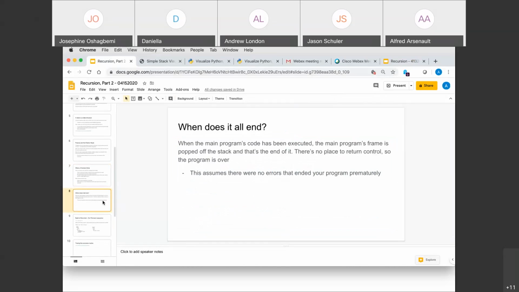When does the whole thing end? When all the main program's code has been executed. In our example, when factorial 5 was executed, since that was the only thing in the main program, when all the main program's code has been executed, the main program's frame is popped off the stack, and that's the end of it. Since there's no place to return control to after the main program is done, that's when the program is over. So the program ends when the main program's frame is popped off the stack because there's no place else to return control. You're done.